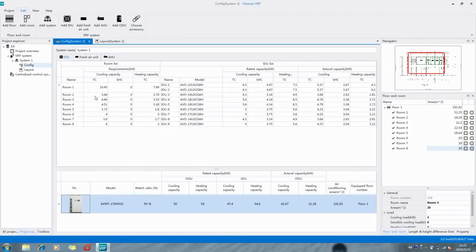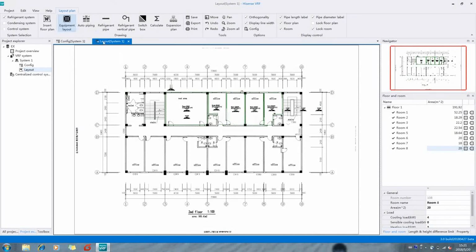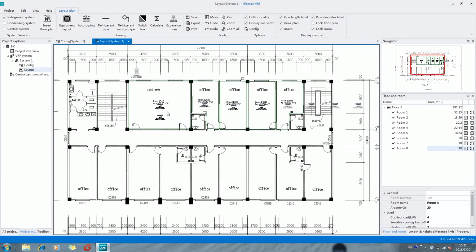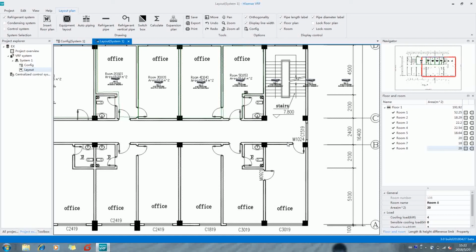Switch to Layout interface for equipment layout and piping drawing. Equipment layout. From here, we observe that the equipment for rooms with area measured by the software are positioned at the middle of the room, whereas the equipment in rooms 6, 7, and 8 with the manually input area are not positioned in the room.